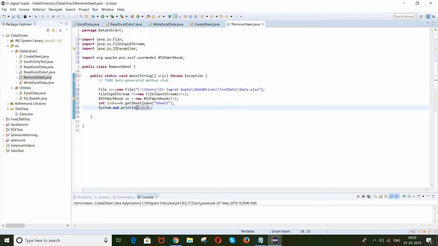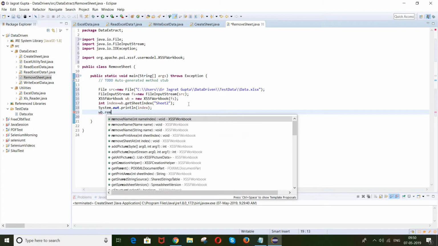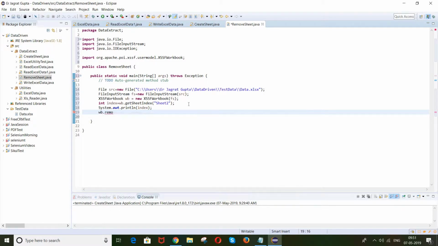So I printed the index also. Now with the help of this index we can remove the sheet. So wb dot removeSheetAt, and we will pass here this index. Okay guys, so you can see here we can pass the index. And how can we find the index? With the help of the getSheetIndex method, and we pass the sheet name here.